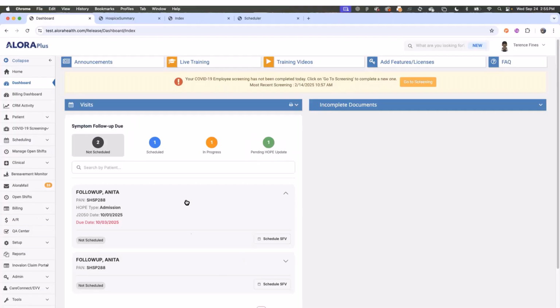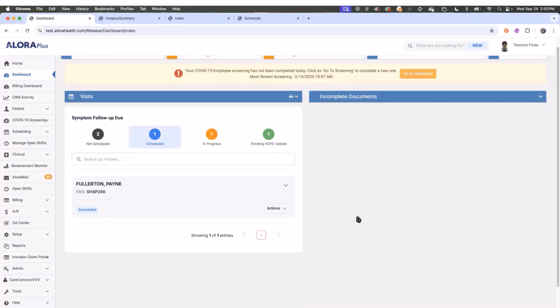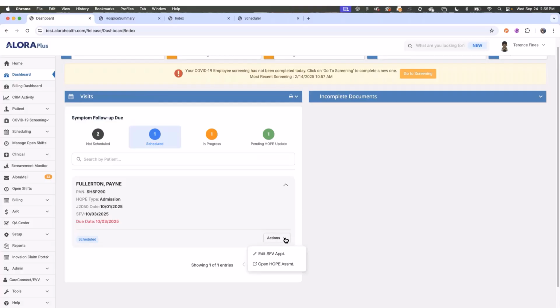If we look at scheduled, we could see that we have a symptom follow-up visit scheduled on 10/3. Scheduled means there's no document attached. It's basically a not completed status. So from here, I'm able to edit the symptom follow-up visit appointment, or I can navigate directly to the HOPE assessment from here as well.